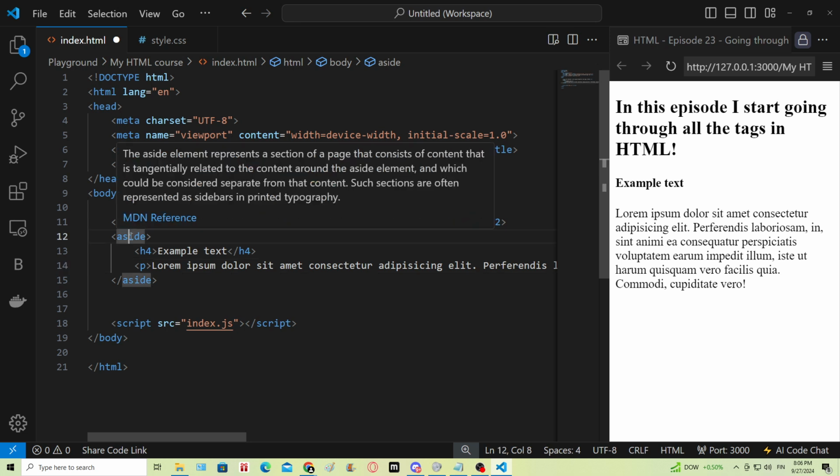There's some more information about that. The aside element represents a section of a page that consists of content that is blah blah blah blah blah. If you want to read that, go ahead.